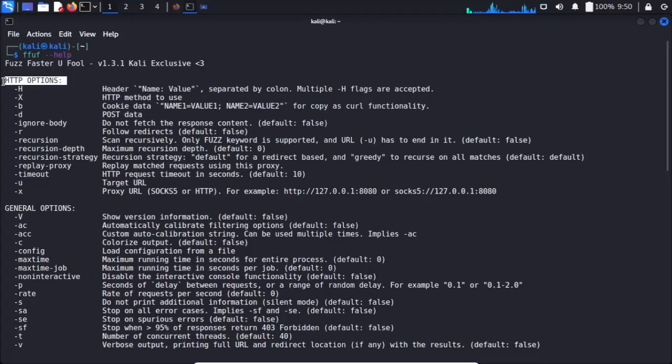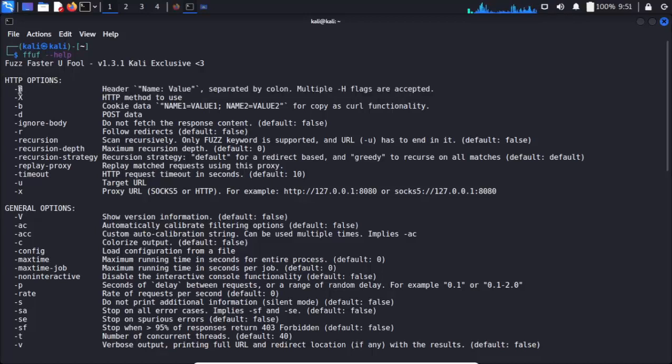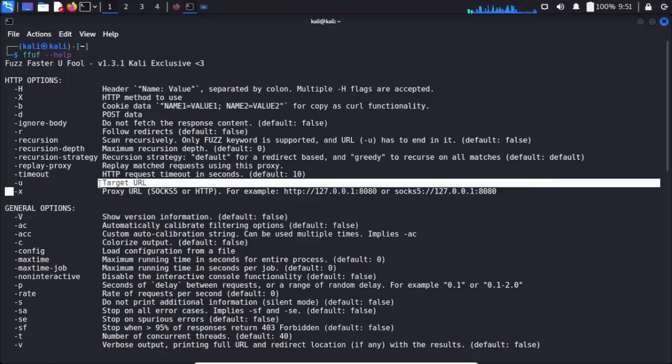Let's start with the HTTP options. You can supply additional headers to send along with the request using -H. We have -X to specify the method to use when sending requests. We have -b to specify additional cookies with the request, -d if you are sending post data to the server. We also have -u to specify the URL. We have -x if you are using a proxy for something, you can specify the proxy URL. If you are, for example, using FFuF and you want to proxy the requests through Burp Suite to see what FFuF is doing, you can also do that using the -x option.